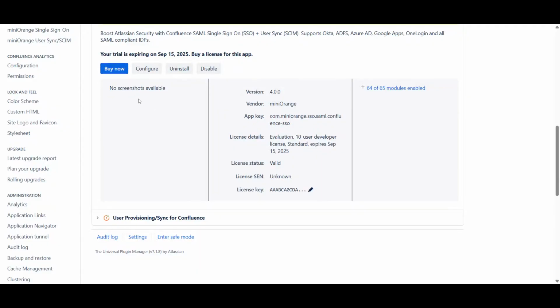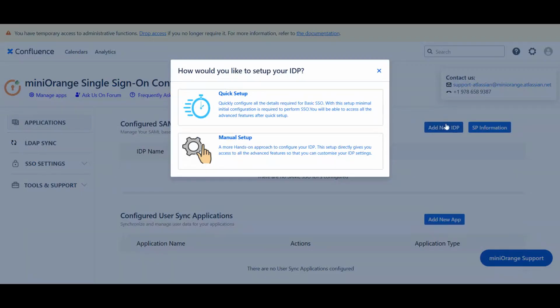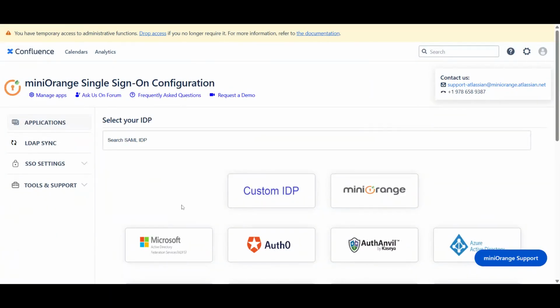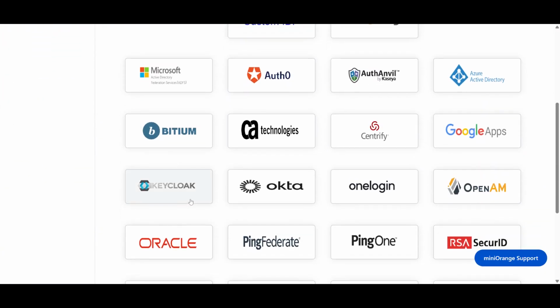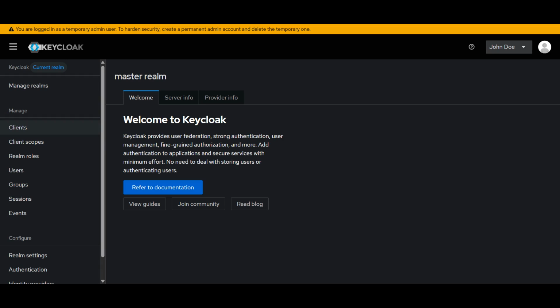First, in miniOrange's SAML SSO app for Confluence, click Configure. Then add New IdP. Select the way you want to set up your IdP. Go to Quick Setup, and select KeyCloak. Choose the option to configure the metadata in your identity provider. Select by manually configuring the metadata on your IdP. Now switch to the KeyCloak admin console.